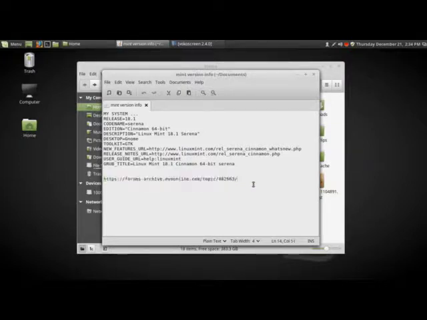I'm running this on Linux Mint 18.1 Cinnamon 64-bit Serena. If you're running 17, the guy on the website here says that it will still run. They've had success with it on 17 and 18. They've had success under Debian. They've had success under Linux Mint and Ubuntu. They've had success under a couple more distributions.